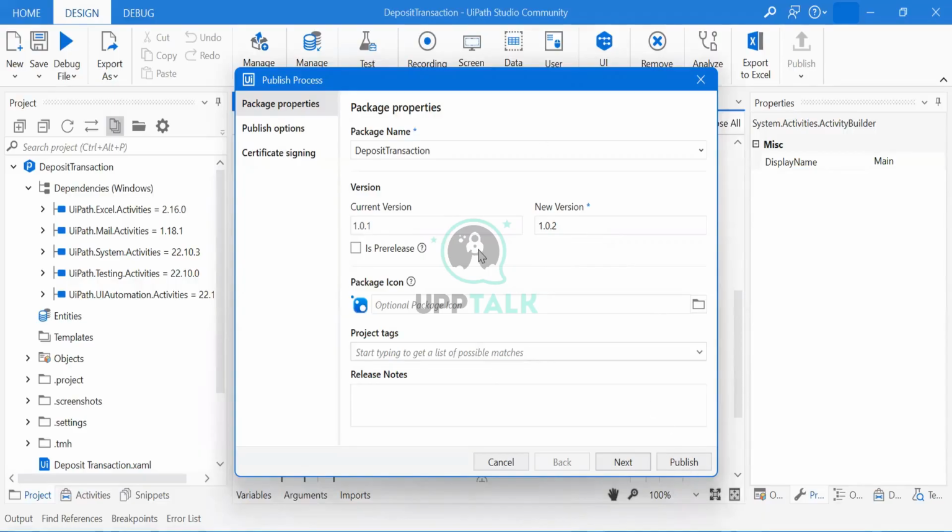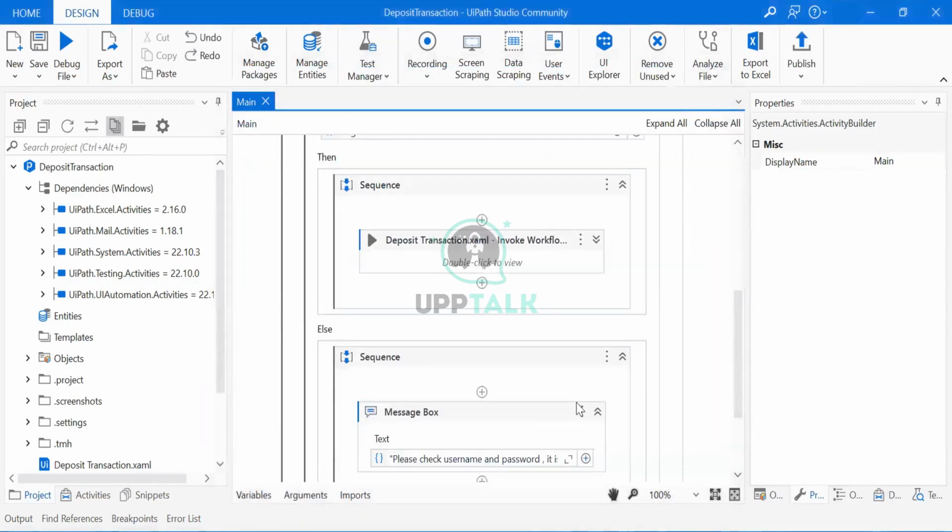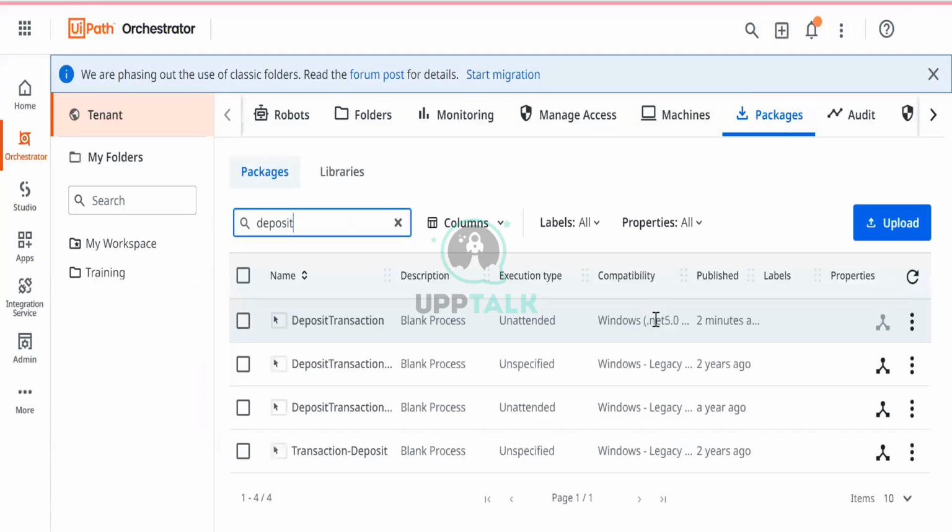Now, can you see this is a version? After modification, you can use the different versions. Once you give the different version, let me go back to my orchestrator. This is a process, which I migrated.